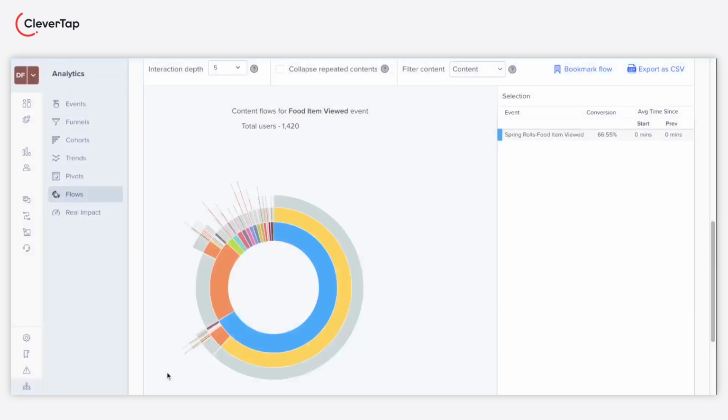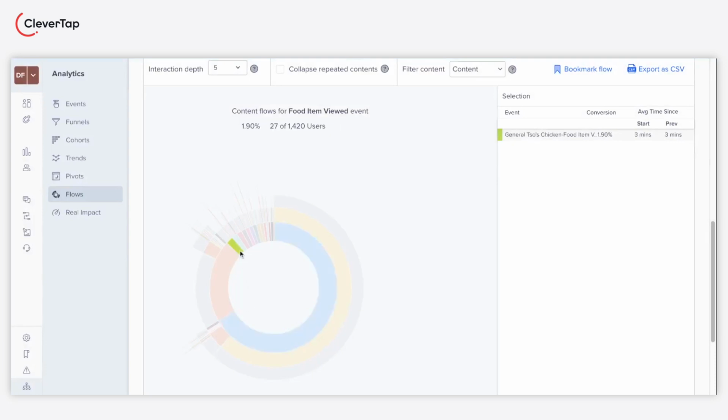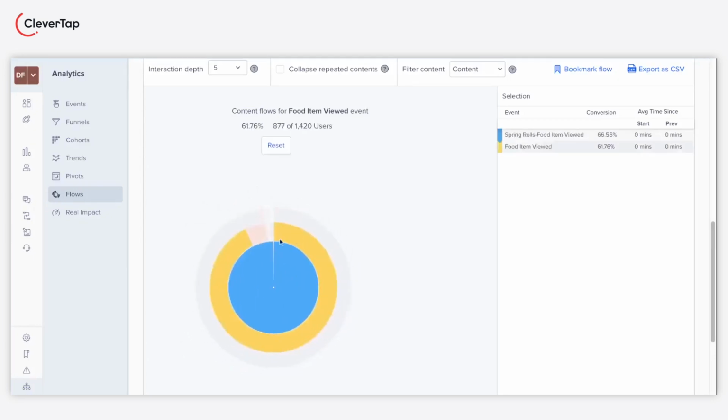In this sunburst chart, the single biggest food item selected in terms of frequency is the spring roll, followed by General Tso's chicken, Szechuan tofu, and veggie lo mein. You can click Spring Roll and further drill down to get a more granular event flow that shows that after viewing Spring Roll, these users viewed other items, such as honey walnut shrimp, General Tso's chicken, vegetable fried rice, and so on.